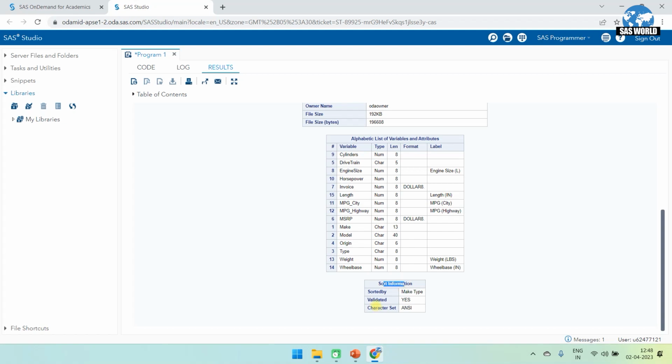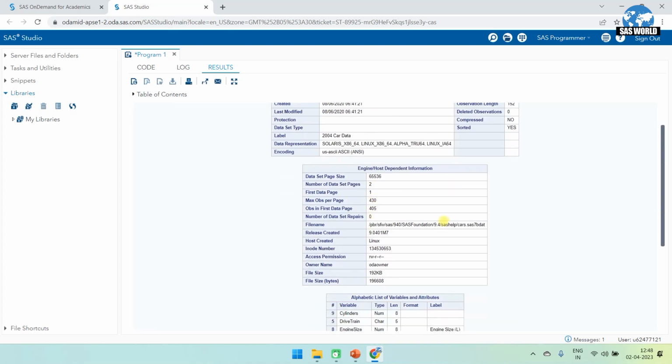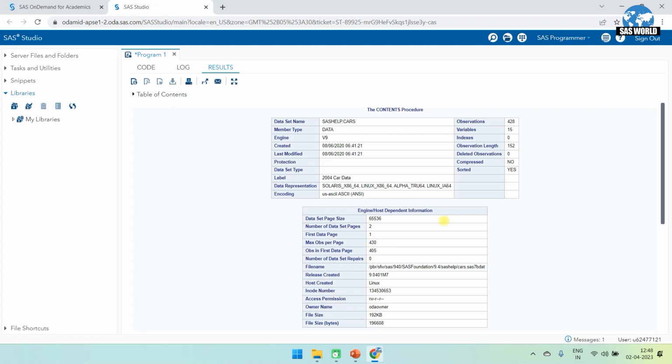Next, it will tell you the sort information. So this data set is sorted by make and type, two variables, in ascending order, validated yes, and character set ANSI. These are just advanced things, so don't focus much on this one. So this information will tell you. Now you are able to see the descriptor portion of our data set.